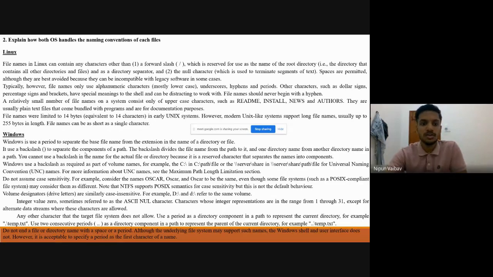Next, for Windows, the file name exists in the directory or file. It uses a backslash, or called a bracket, and so on. It's divided by name and it will be saved on a hard disk, for example C: path slash file, or a server share, something like that. And then next one.